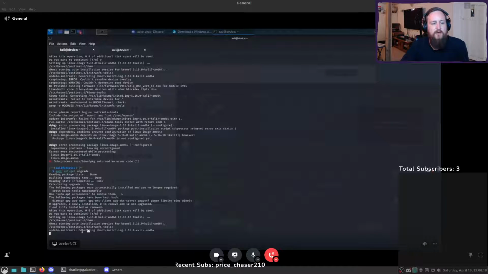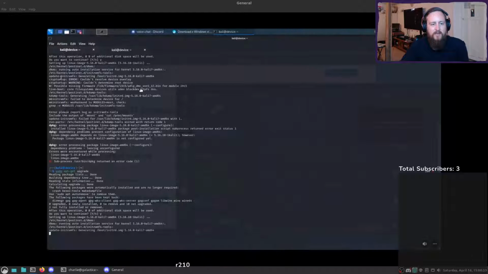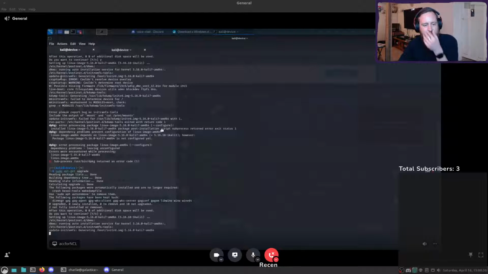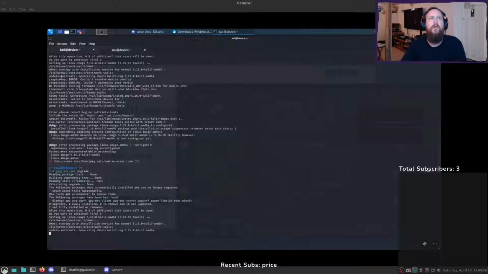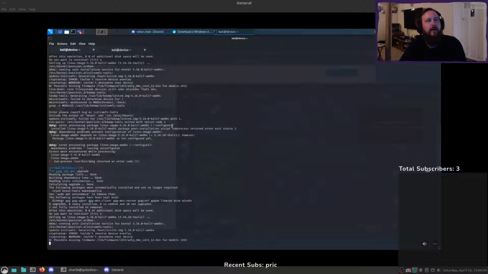Well, it'd be cool if it fixed it. Yeah, so it looks like you got to this point before and then couldn't resolve device overlay warning, couldn't determine root device, missing firmware. I wonder if they have a repair. Yeah, and then it gets to the same thing we had before.